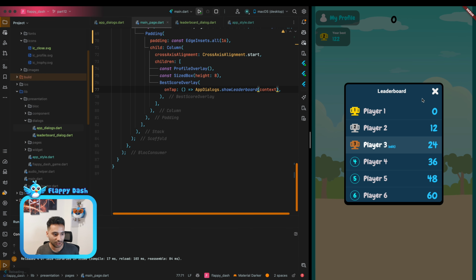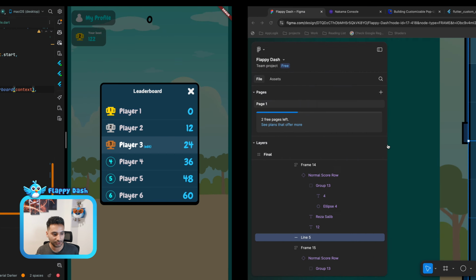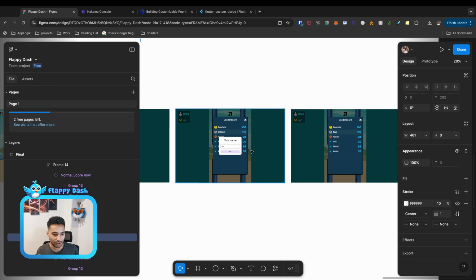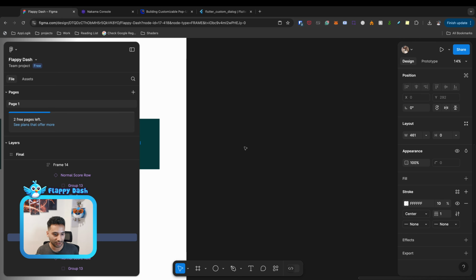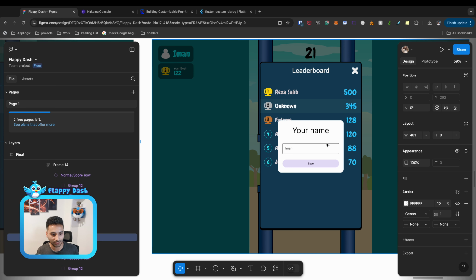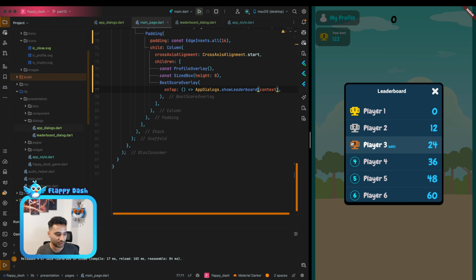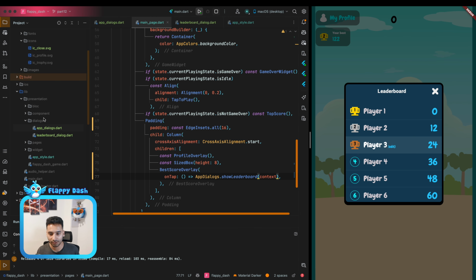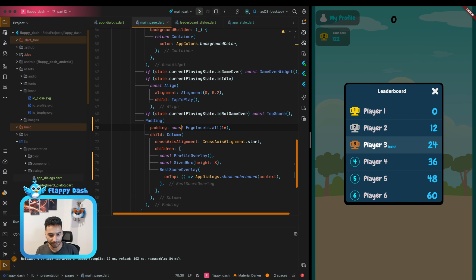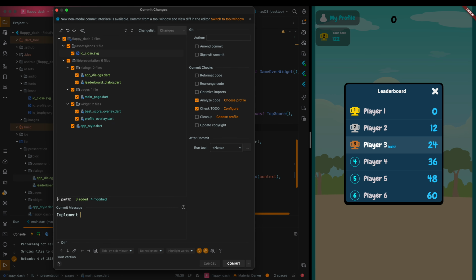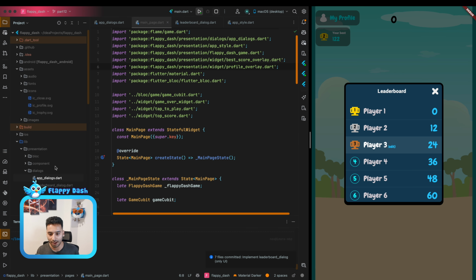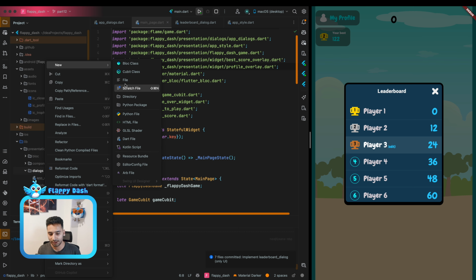And the next step, we need to implement the pop-up for the name, and after that I think we are done with the UI part or the presentation part. So let's define a new dialog called, let me commit this code. Okay, now let's implement the nickname dialog.